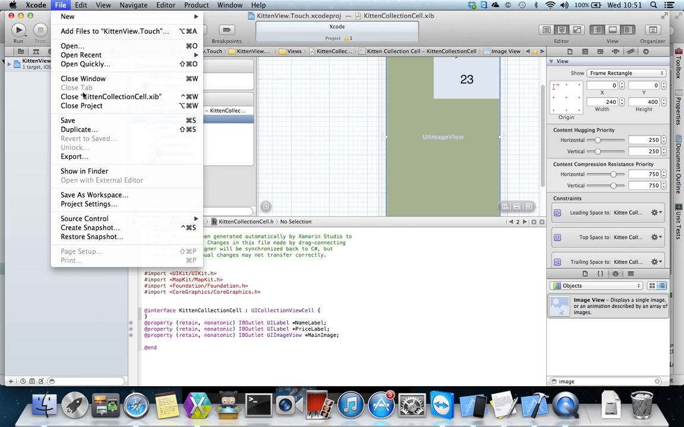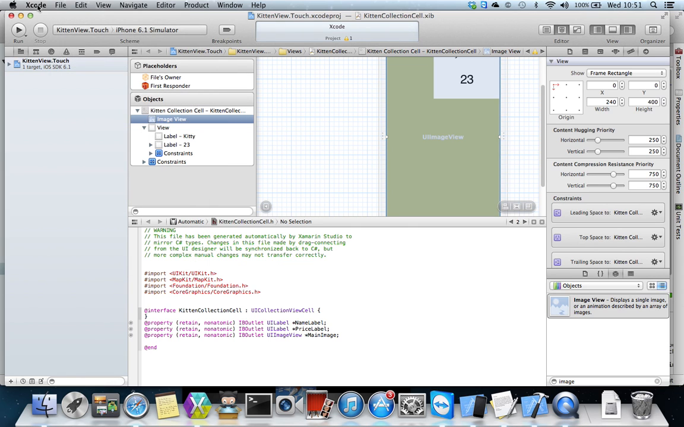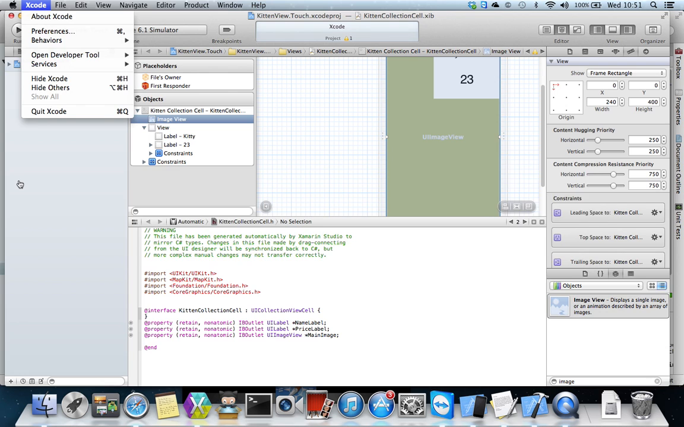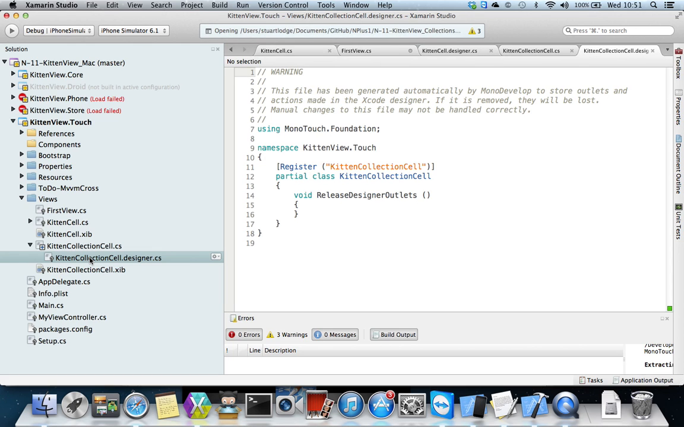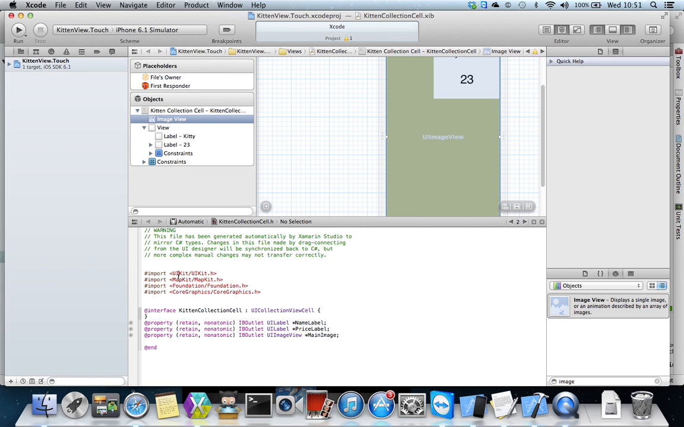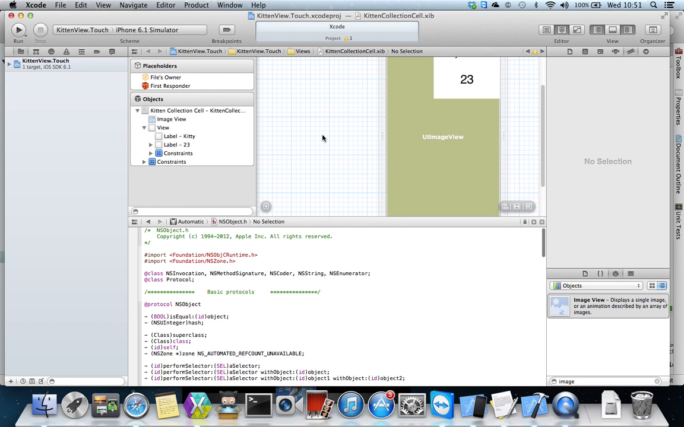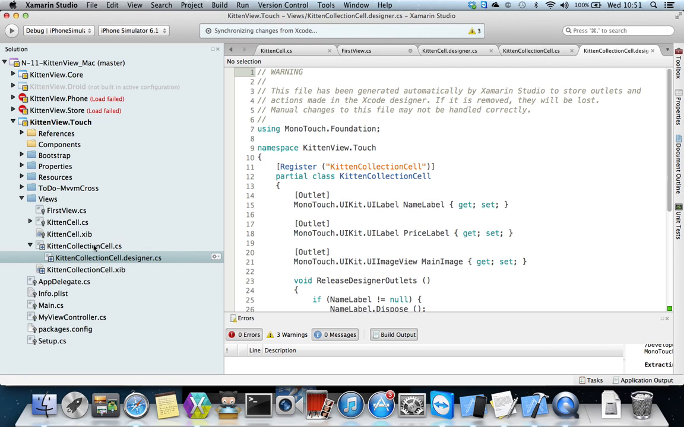We just save everything. Please save. And then let's switch back to Xamarin Studio, MonoDevelop, and see whether or not that's picked that up in the designer. It hasn't yet. Can we trick it into doing so? Let me save again and save again. And hopefully now it will pick it up. So there it is, it's picked it up. So we've got name label, price label, and main image.